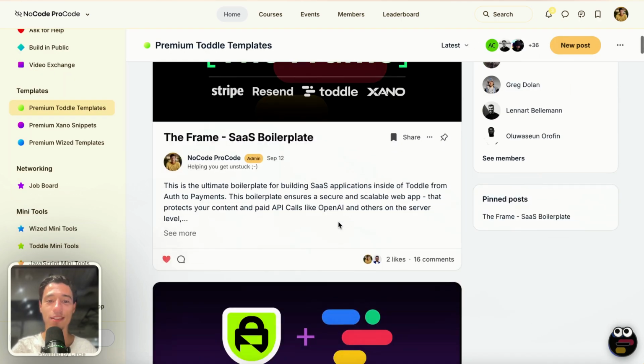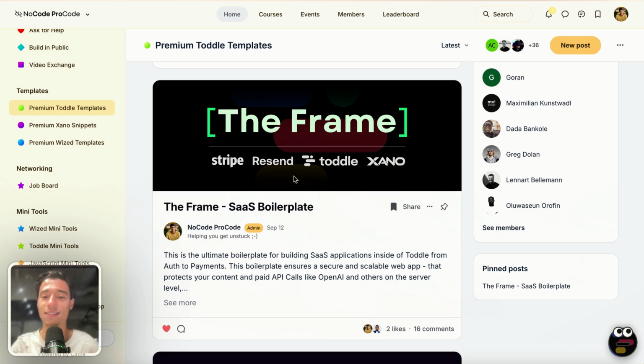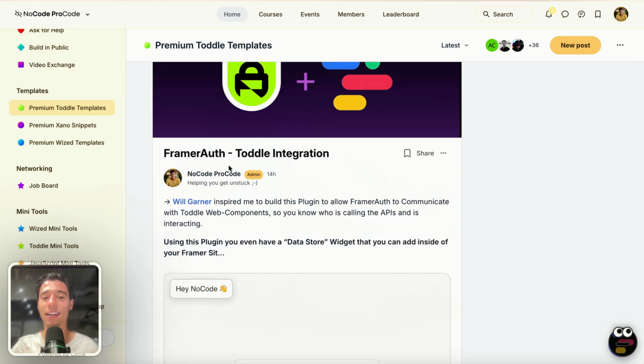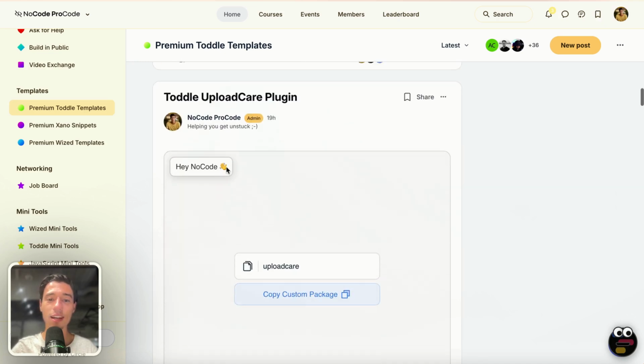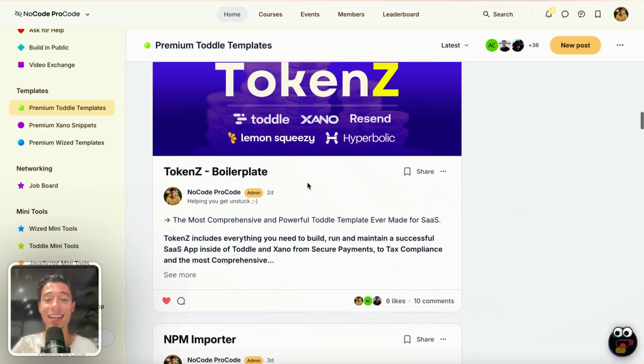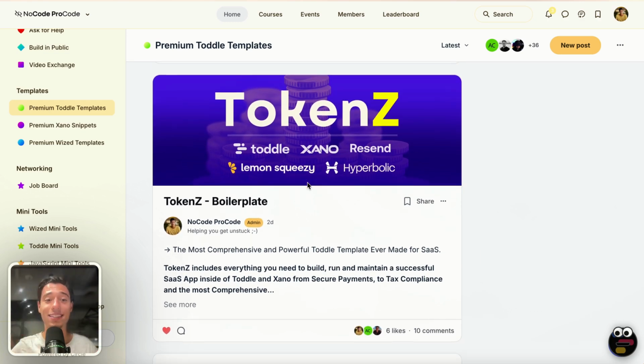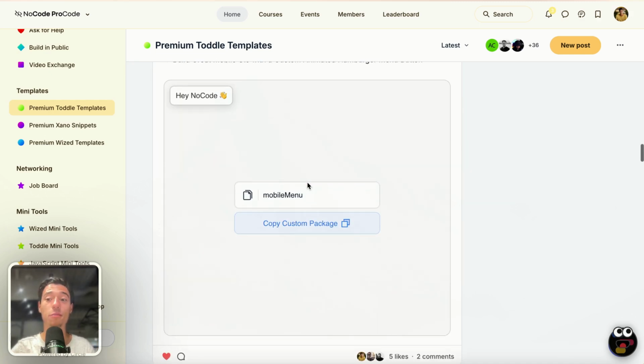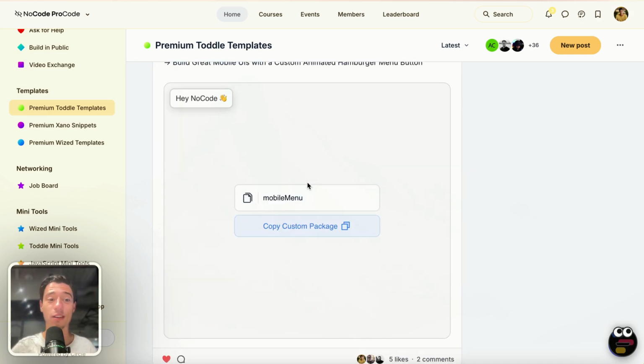So if I go on the templates here, I got the Framer one. That's the best one. That's the simplest one, right? Then we got the Toddle auth template. We got Uploadcare, but tokens. And this is a full boilerplate for every SaaS. It includes Toddle, Xano, Resend for authentication and emails, Lemon Squeezy for tax compliant payments, Hyperbolic for AI inference. This is a whole AI SaaS pre-built. Now the next template will be a whole fintech SaaS pre-built. That'll be next week. And after that, we'll have a whole AI music SaaS like Suno pre-built.